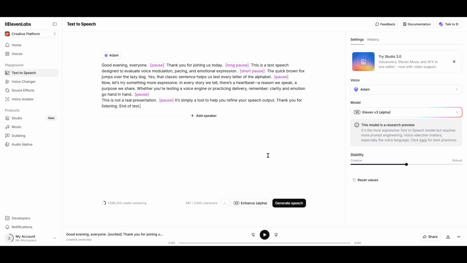I hope you found this guide helpful and that it will make your text-to-speech projects sound even better.